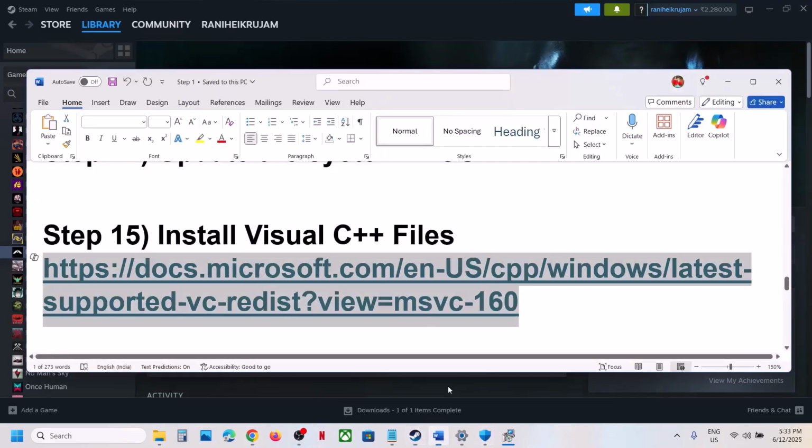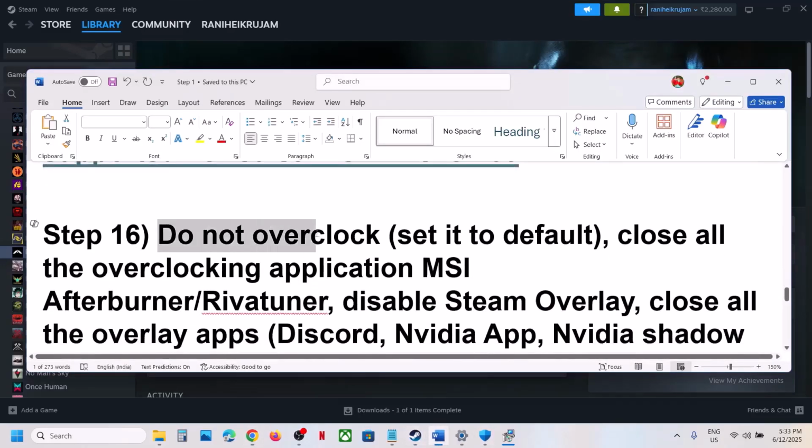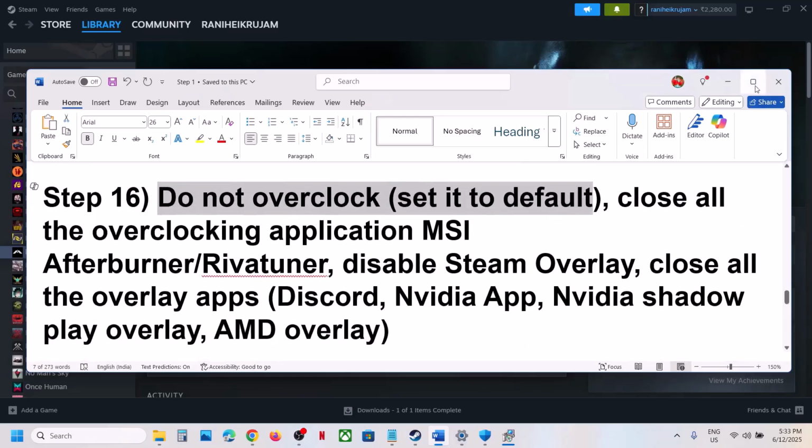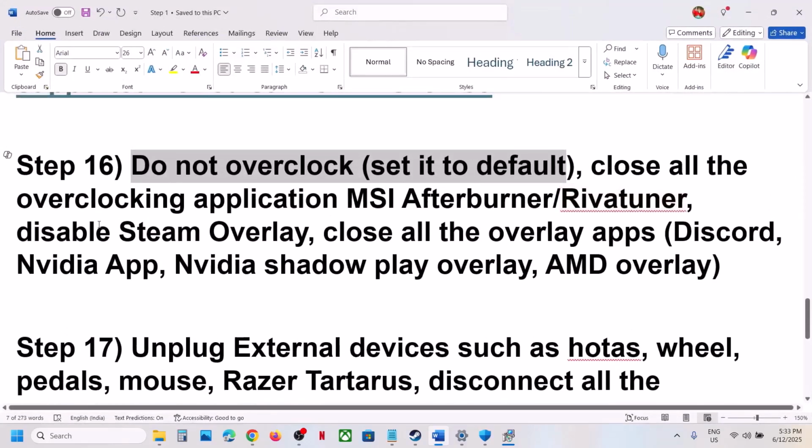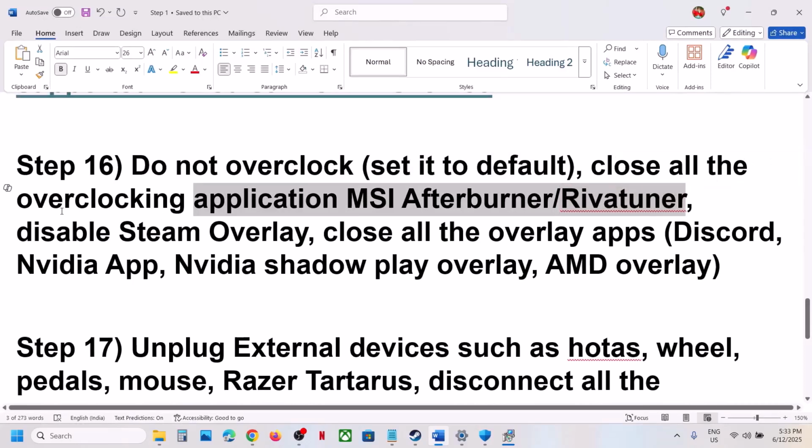Still not working. The next step is to not overclock. If you have overclocked, set it to default. Also close all the overclocking applications. So if you have MSI Afterburner, RivaTuner or any kind of overclocking application running, close it.